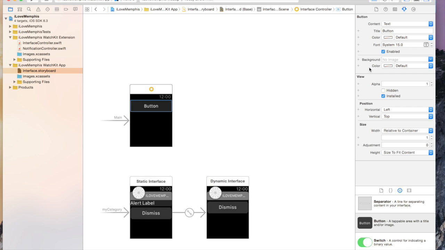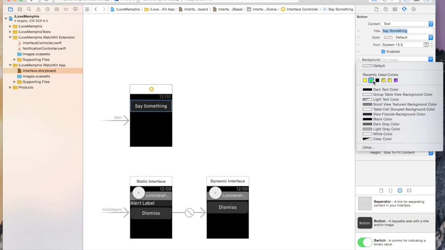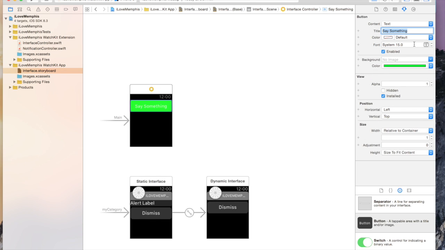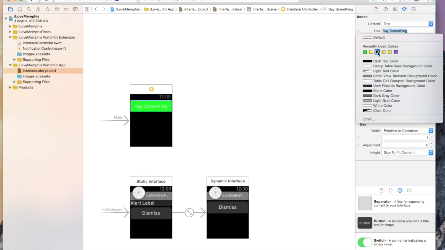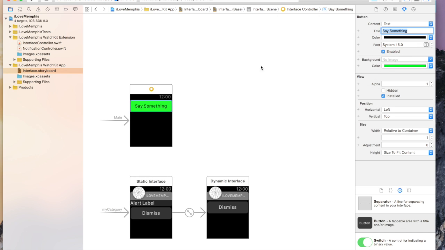Next thing we want to do with our button is change the title of it. I think we wanted to say something. Alright, and you can see that that has now been updated in our user interface. We also want to change the background color of it, and change that to green. And we can't really see the words now, so let's change the text color to black. Now, we have a button, it says say something. That's the name of it.